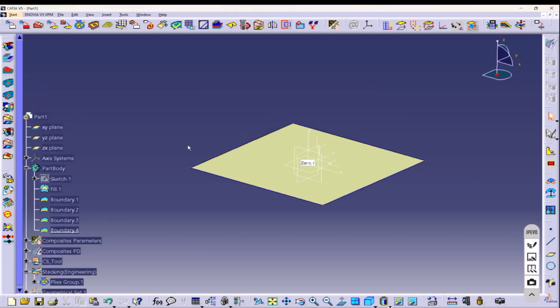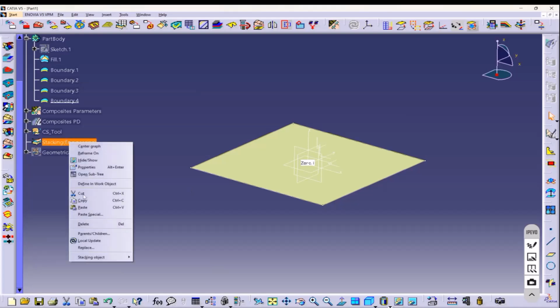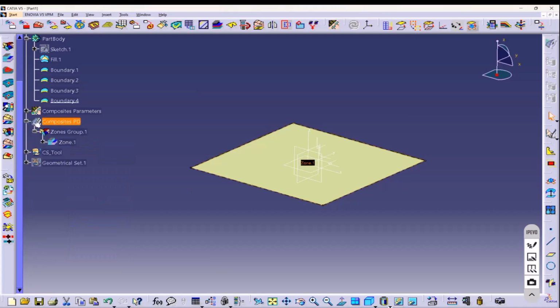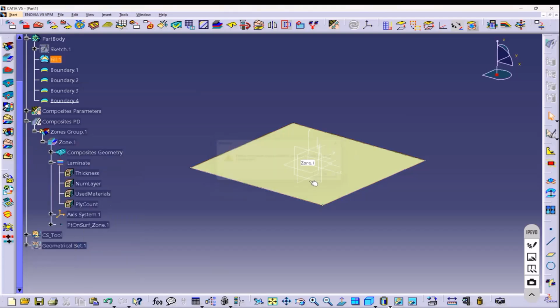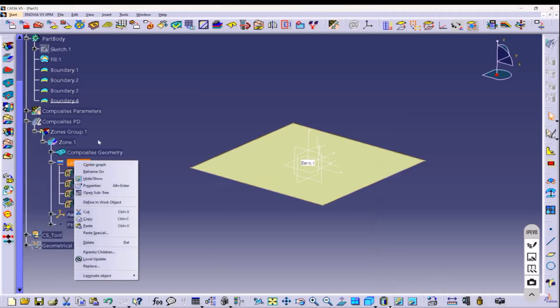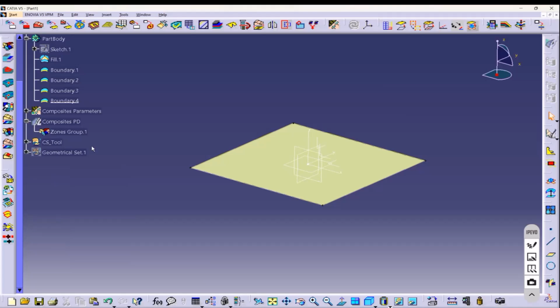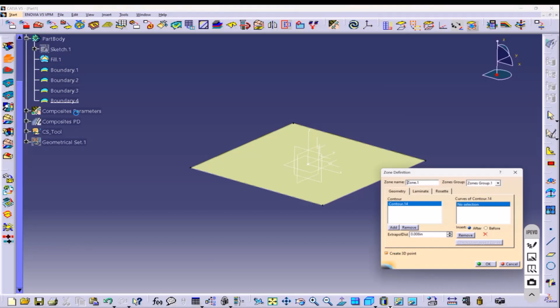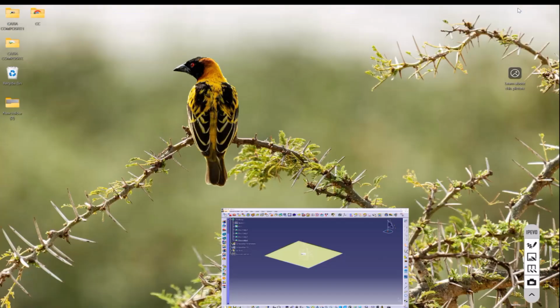Now we'll see one more thing. Let me delete all this ply and the staggering and all. I'll delete these laminates also. Let me delete the zone group directly. So right now I don't have any zone group here. So we'll just create a simple zone group. I'll select that quickly and do OK.